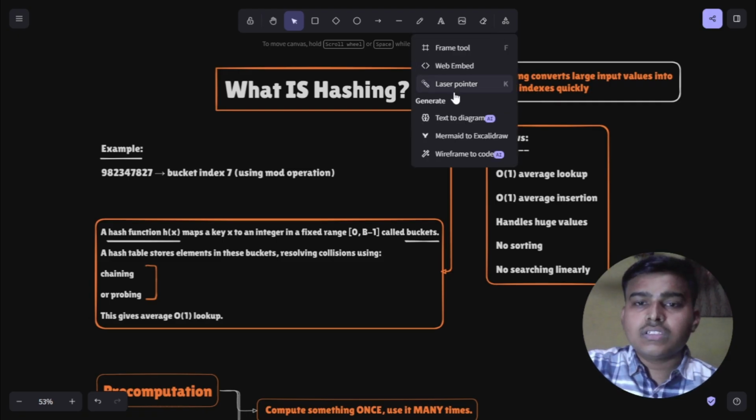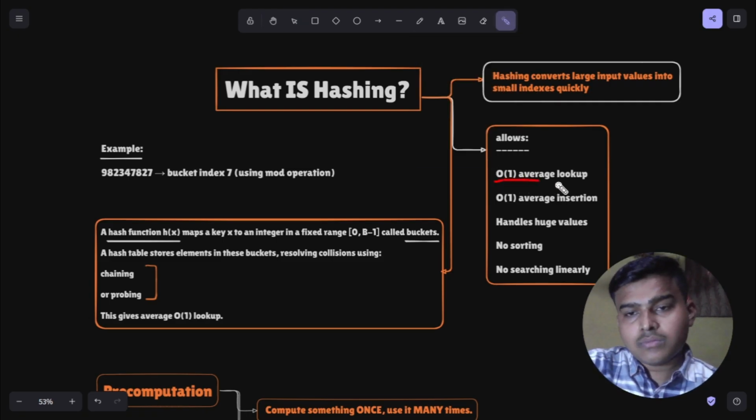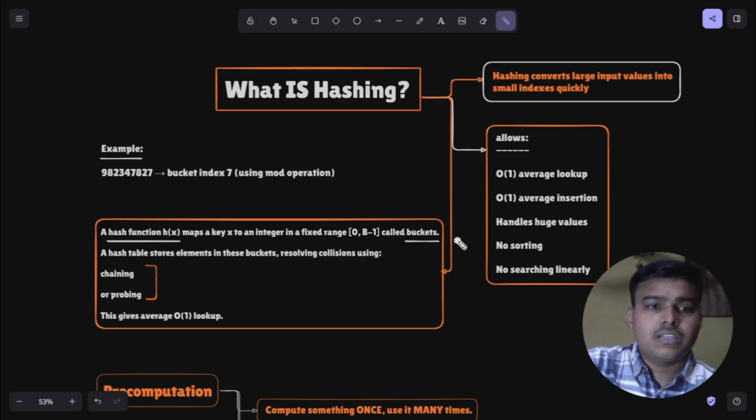It allows the constant average lookup, obviously, because whenever we want to get the values, we want the instant access. So that is the very important feature, along with constant average insertion. If we have to insert any value, that can be done in constant time. It handles the huge values, that is the bigger advantage, and the only use of this. Then no sorting is there, and no searching linearly.